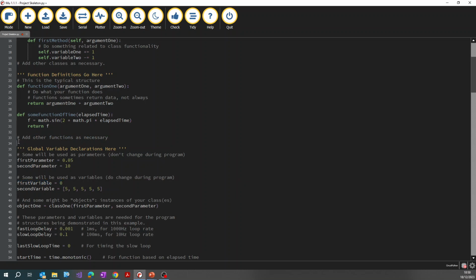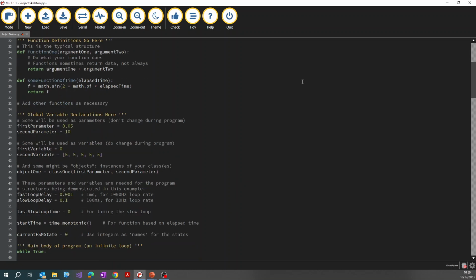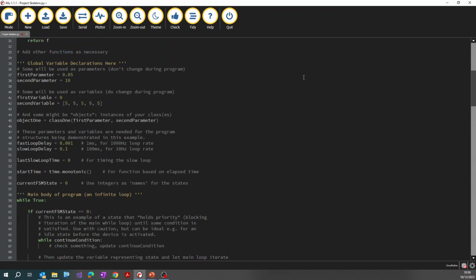Okay, so now we get into the global variables section, which will probably be one of the longer sections in your program. I mean, not as long as the main body, but basically you're probably going to need quite a lot of global variables of various kinds. So this is just reiterating what I was saying about different uses for them.